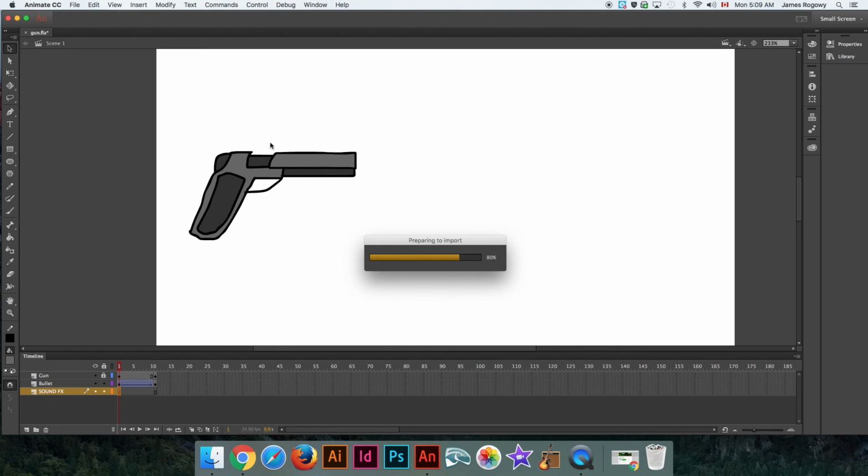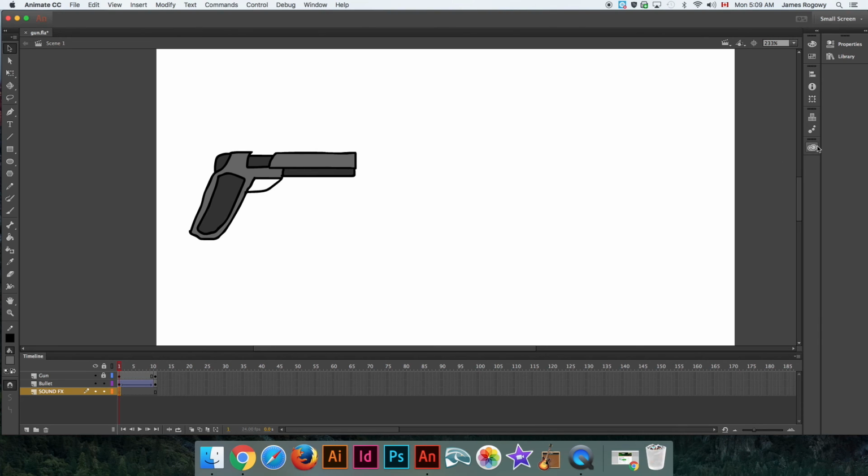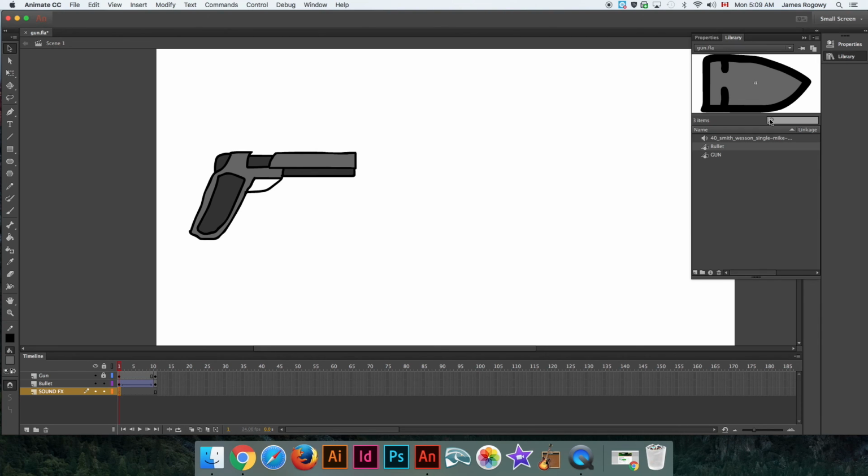Here we go. I'm going to go to my downloads. I'm going to find that WAV file. Okay, there it is, and I'm going to open it. Now let's see if it worked. In my library, there it is. Okay, we got a sound effect that is in our library. We could actually play it. It's going to be loud. But there's the sound effect.